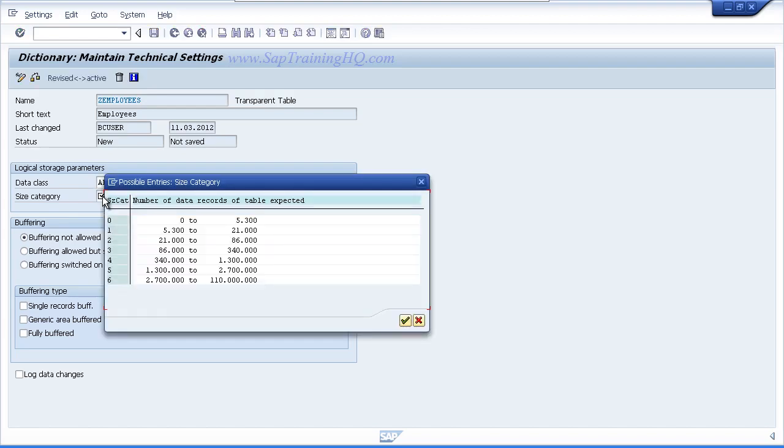click the drop-down again. And here we are just estimating to the system itself how many records we are going to be holding in this table. And it will use these values to make an educated guess of how it should actually create the tables in the underlying database. We're not going to be holding a lot of data in our table, so just choose the first option, which is size category 0.